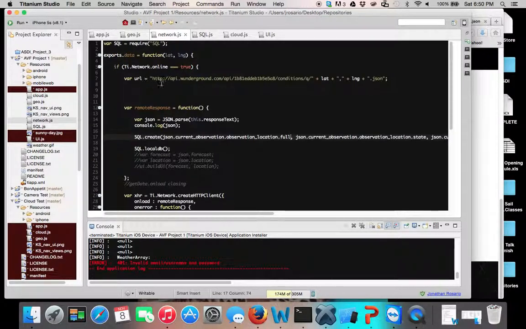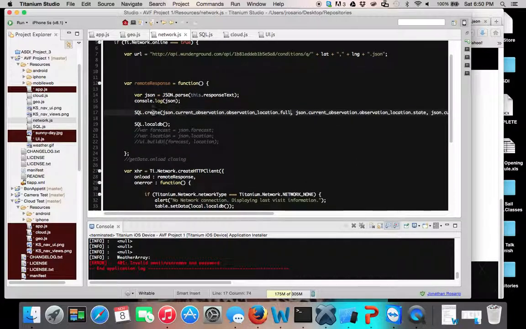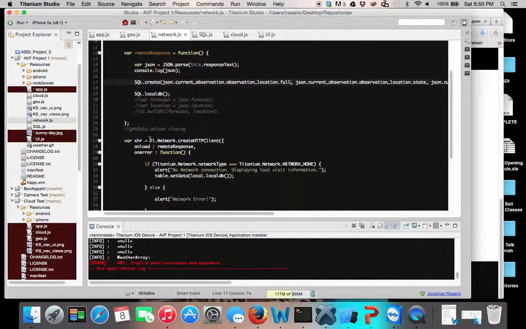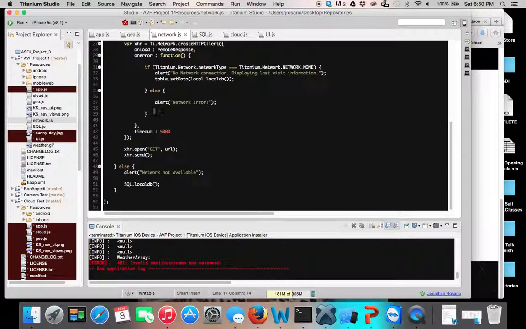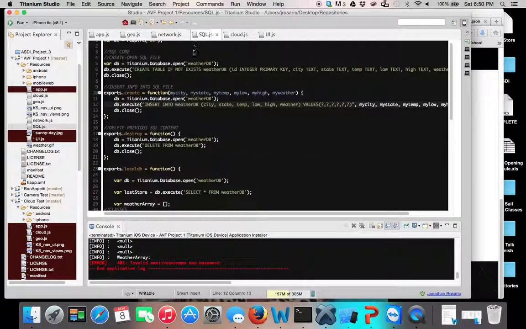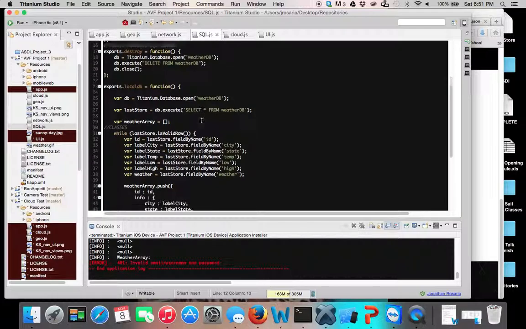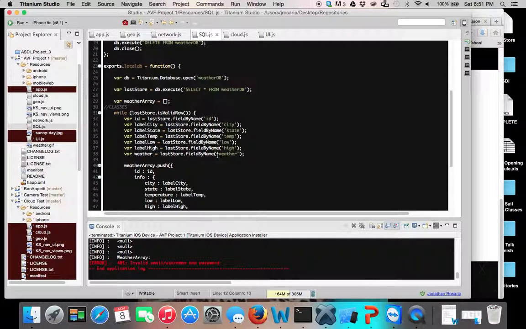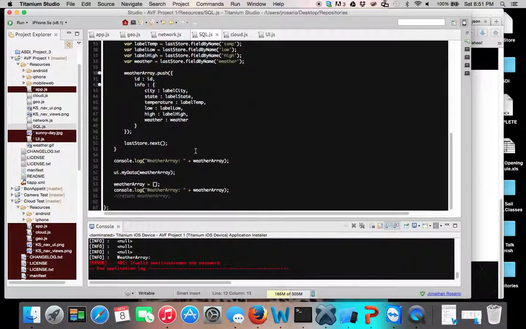Here is where it actually goes into the API, and what it does, it copies the information from the API onto the SQL file, and that SQL file is located here in the SQL.js. We go ahead and create it, we copy it in, and we delete the previous, and then we just go ahead and add the new one in. And basically, these are the properties that I look for in the API that I pass through.